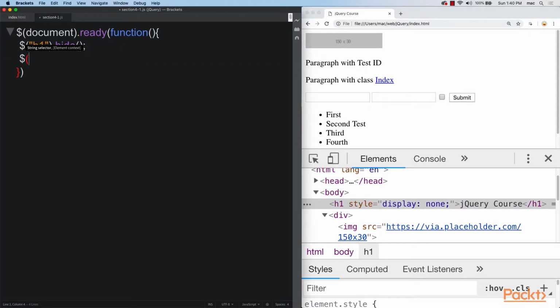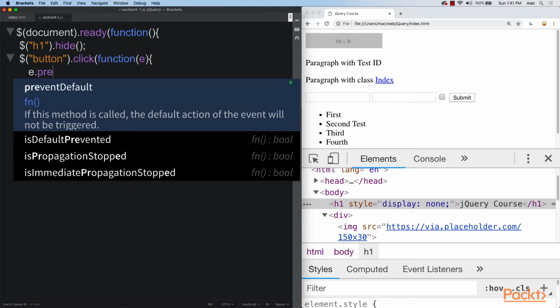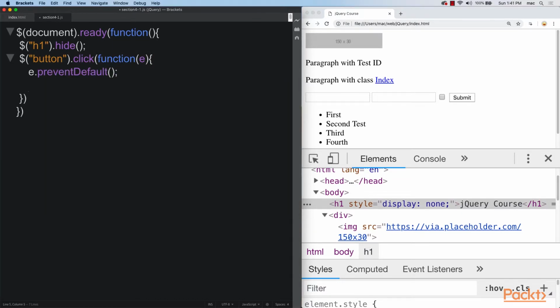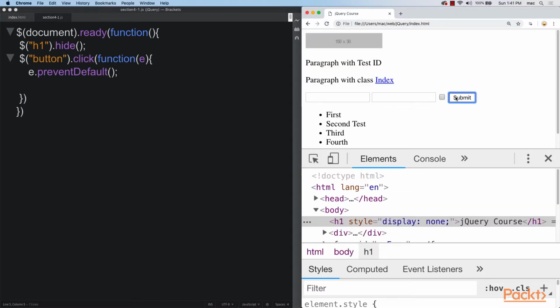So let's go back into here and we're going to select our button. So in here is going to be our function. We're going to need to grab our event details because we want to do an event prevent default on this one, so that the button actually isn't doing anything when we click it. So let's try that out.